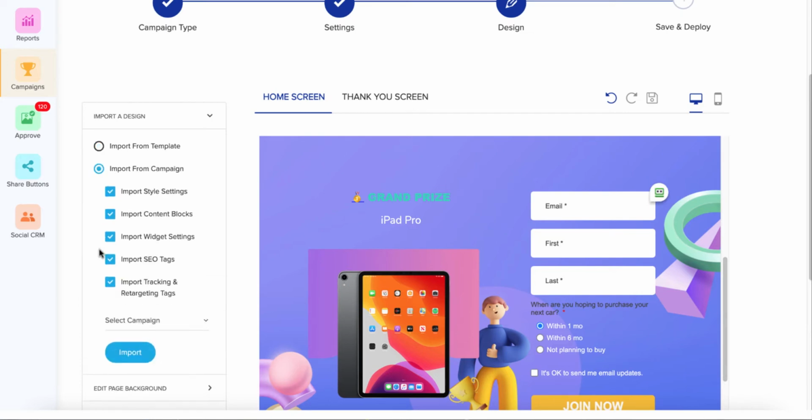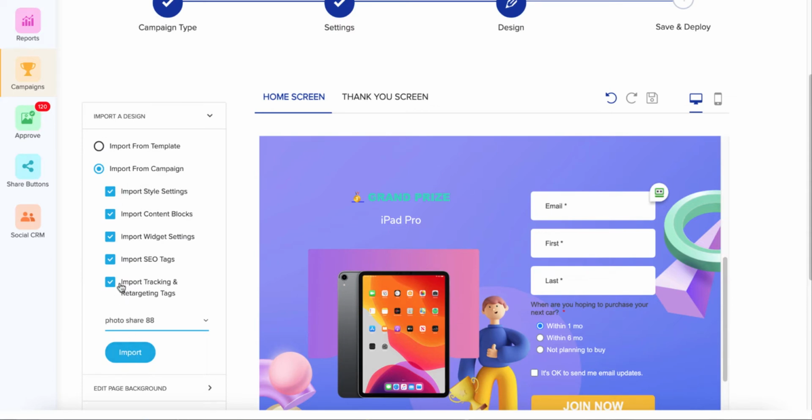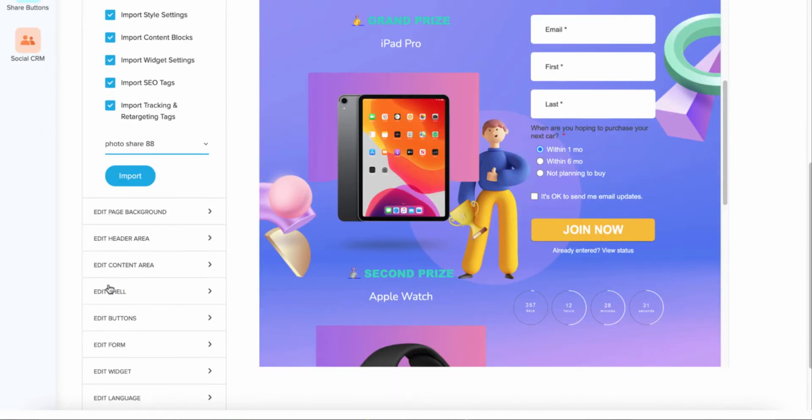Now you can also import from a previous campaign, and this gives you a lot more options. So let's say you already created a great campaign last year and you want to import that one and use that design that you already spent time on. You can just do that by selecting the campaign that you want to import and clicking import. Just keep an eye on all these checkboxes. It's going to literally import and replace your entire design if you leave these checked. So only check what you want to import.